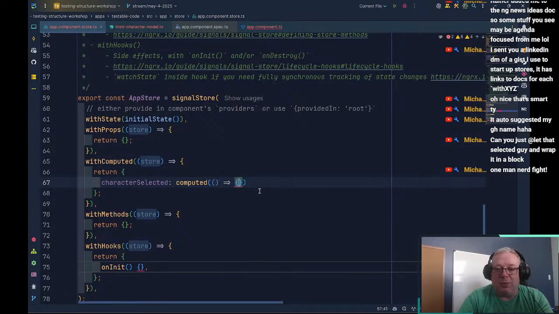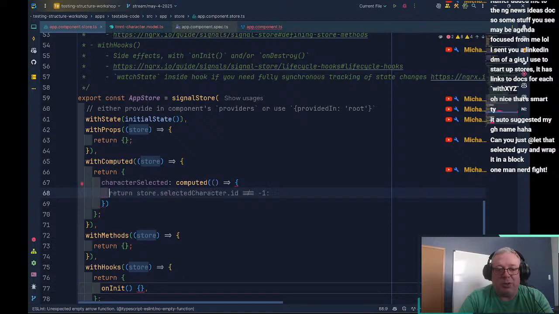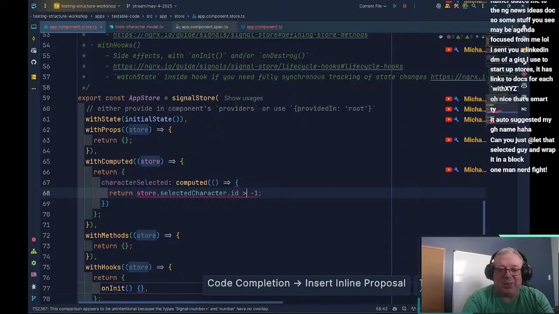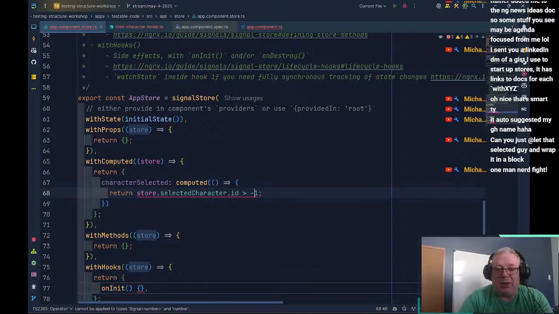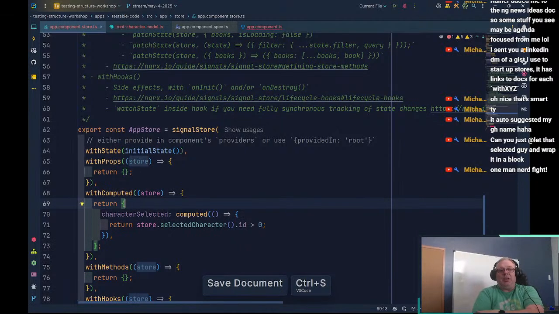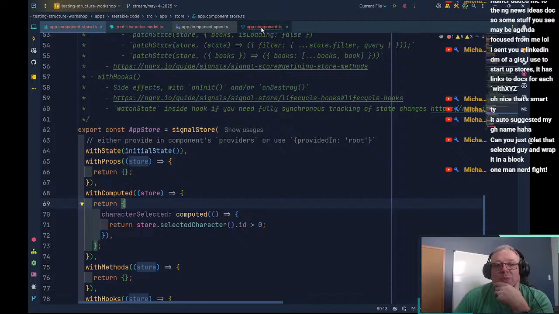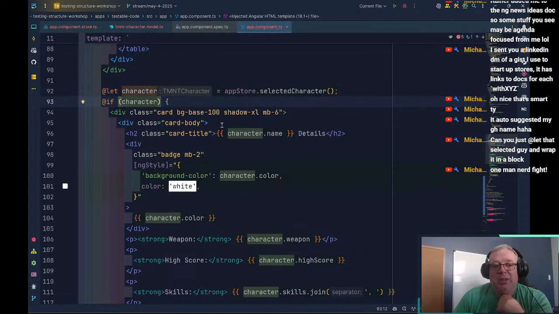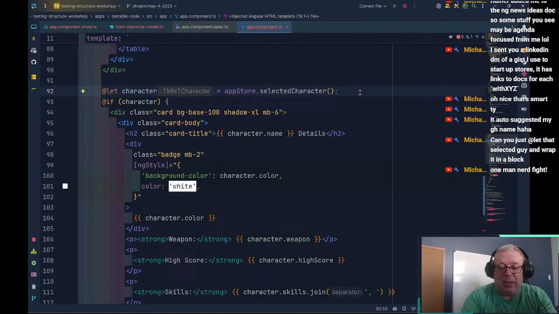So here we want to return, and here we just want to say that the store.id is greater than 0, right? And we need that. The reason that we want to do this is we want our application to be easier to maintain, right?